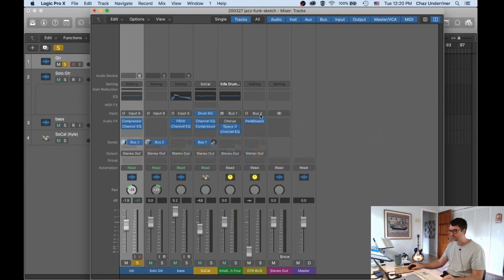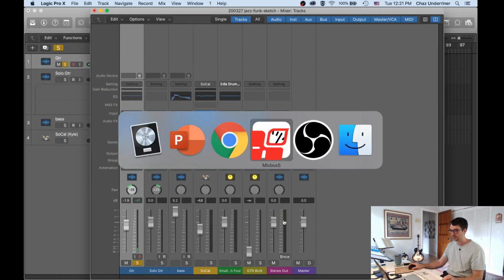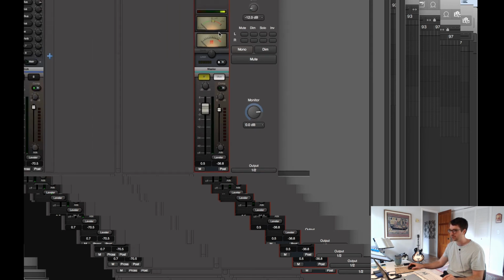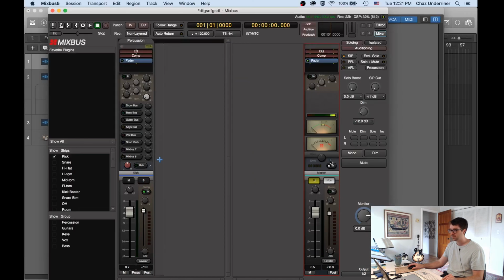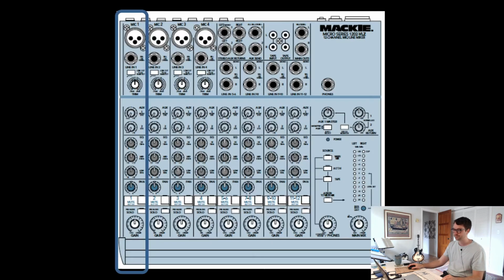So in Logic, if you look right here, clipping is at 0. Whereas if I go to my Harrison mix bus, clipping, I think because it's modeled after a physical mixer, well, definitely in the VU meters here, the loudness meter, clipping will be above 0 at plus 14. So know what you're mixing with and what the maximum level should be.